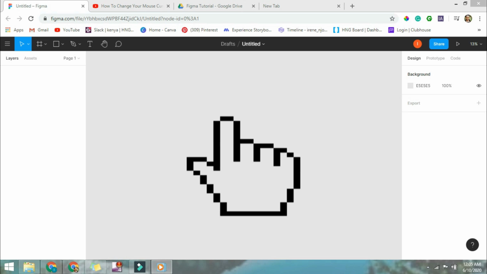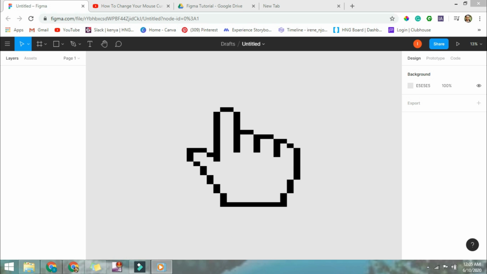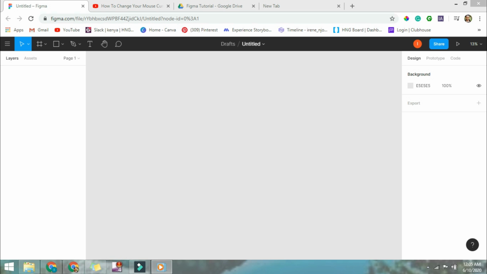The canvas, which is the largest area in the center of our screen. This is where each frame, text, and shape used in your design will be placed and customized. The canvas is where all of our design work is going to be done from.